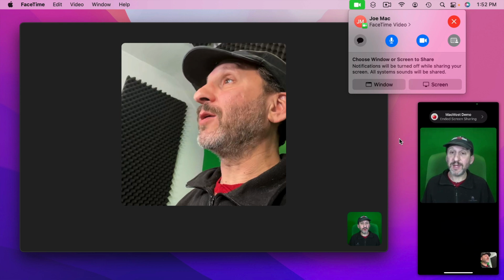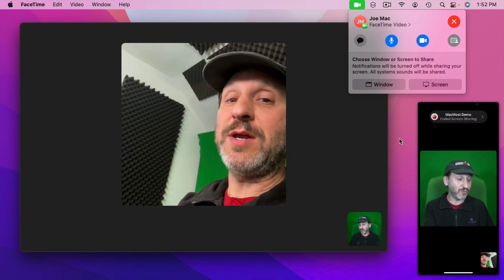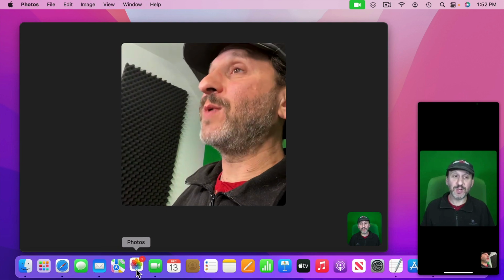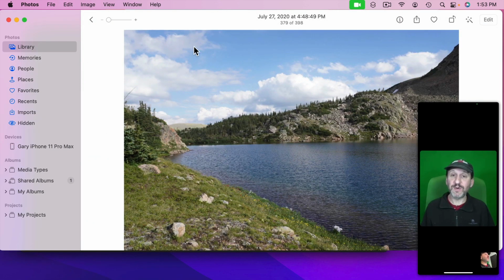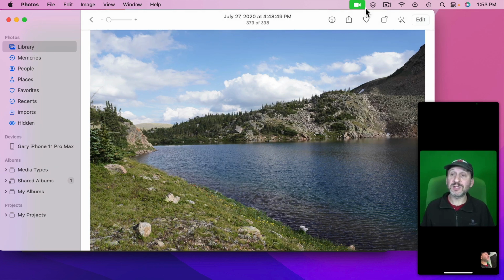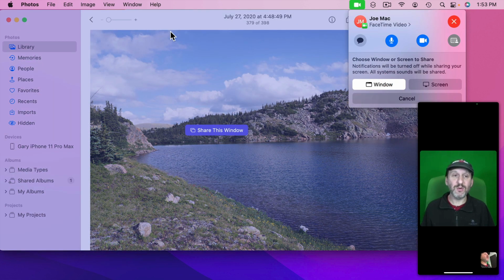I could stop here. They could do the same. They could share their screen with me even if it's an iPhone screen. Now watch what happens when you're going to share a window. Say for instance you want to show somebody some of your photos. So you go into the Photos app here and then let's start the sharing here. I'm going to click there. I'm going to say Window.